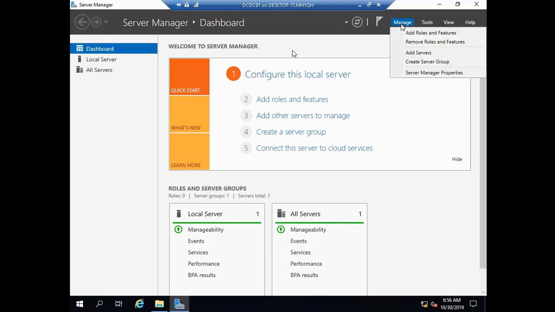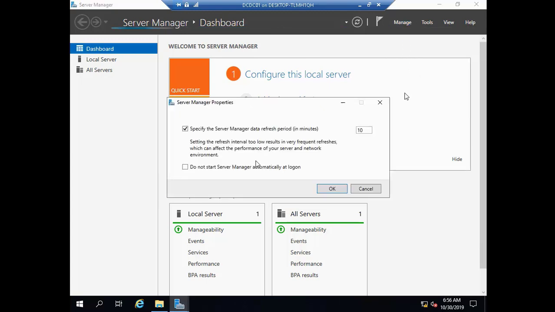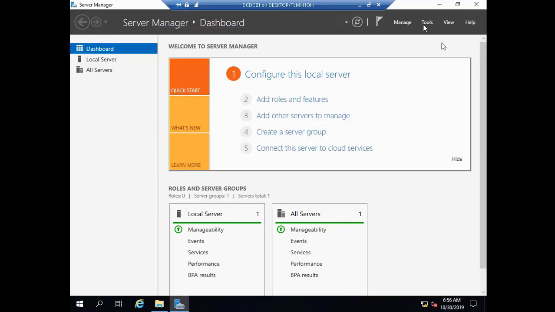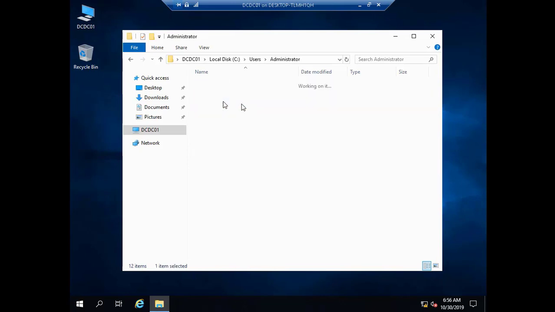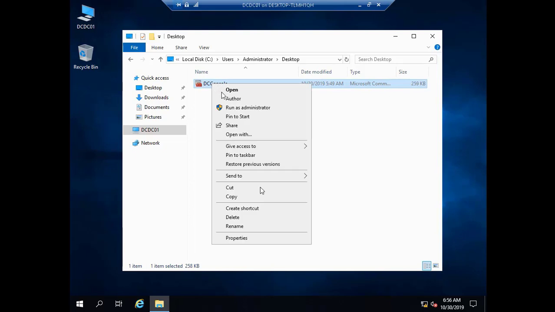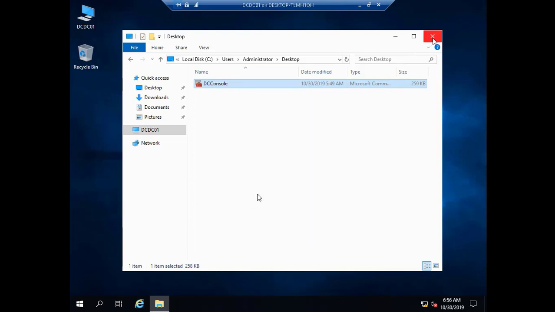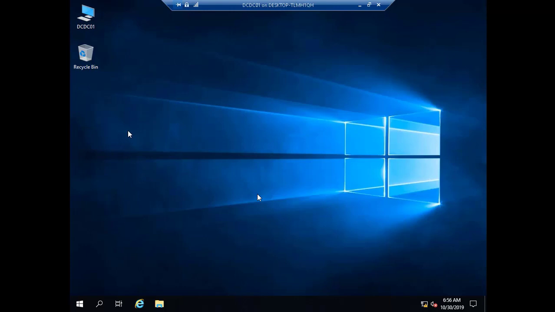Here we can see that Server Manager appears automatically when you log in for the first time. I go to Manage, then Server Manager properties, and tell it not to start Server Manager automatically. We will also have a group policy to disable Server Manager opening automatically when you log in for the first time. Here we can see the user administrator desktop, and this is my console. Copy and then paste. So now we have our console.